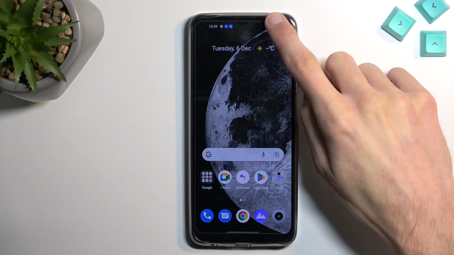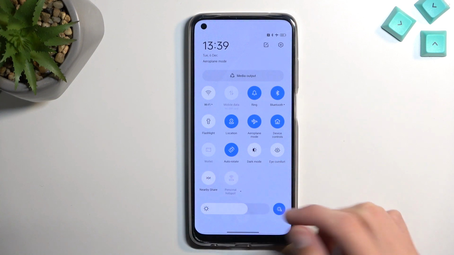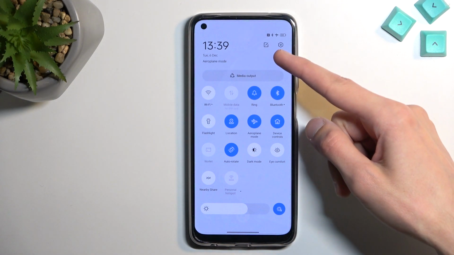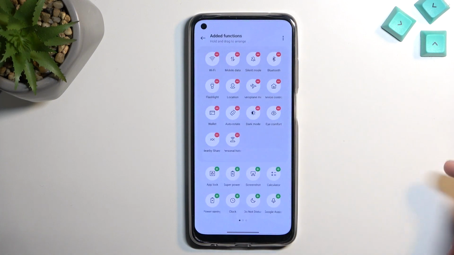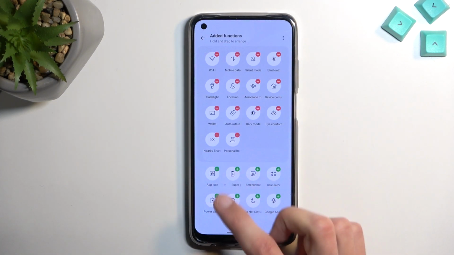So to get started, let's pull down our notifications, extend the list of toggles, and hopefully on one of the pages, or this is just the one page, you can find the screen recording toggle. Now if you can't, which appears to be the case for me, you want to select right here, this little box, and locate the toggle hopefully somewhere below here.